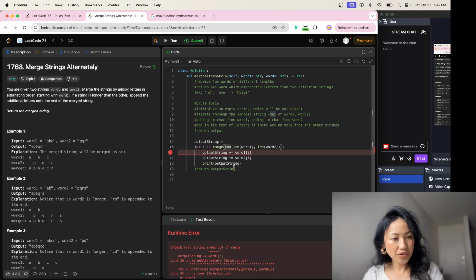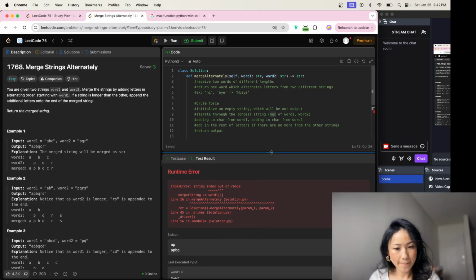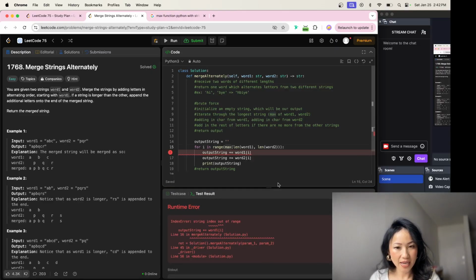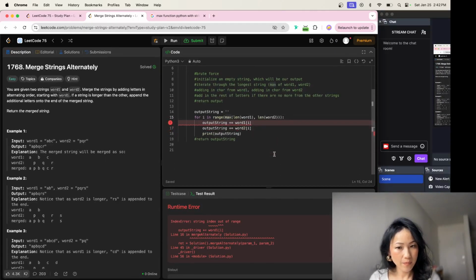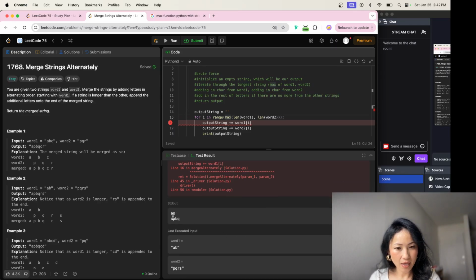So our first example here. Okay, so this is what I get. I get AP BQ, and all of a sudden I can't get to CR. I get AP BQ, and then CR.